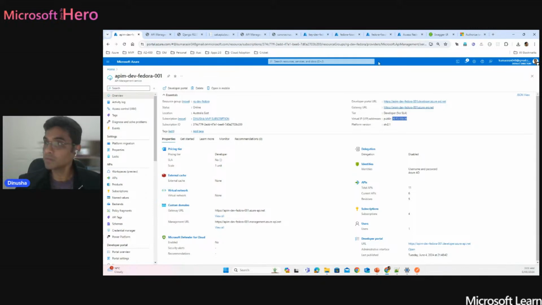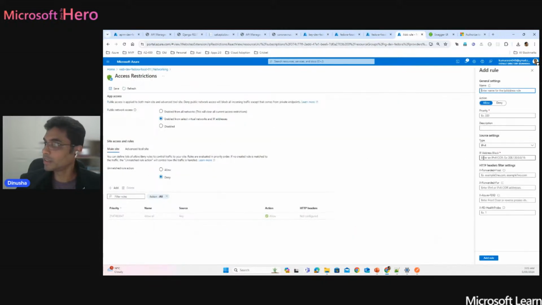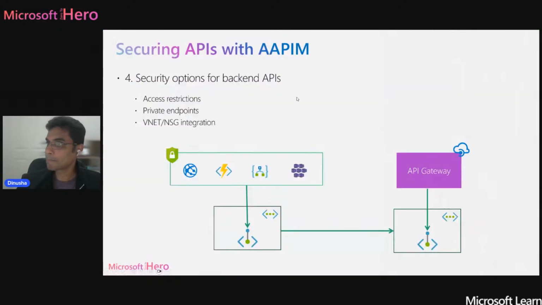go to access restrictions, add, and just specify the IP address. So it will allow only from my API management instance, and it will disable access. It will give me a forbidden 403 if I am accessing it from any other location. Perfect. Right.